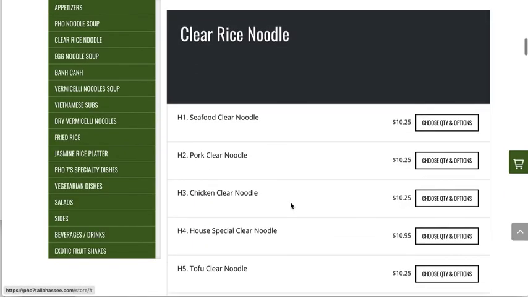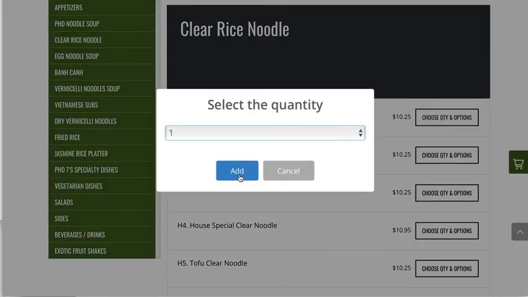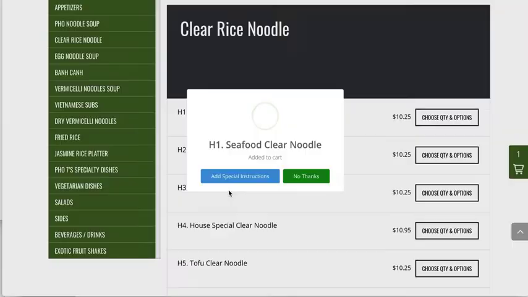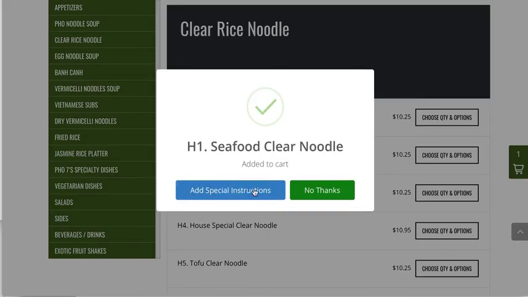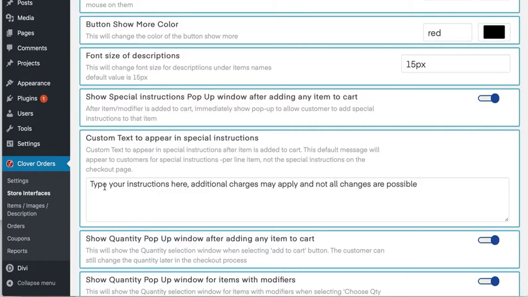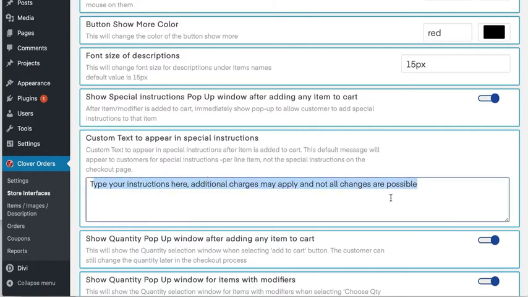Okay, so you're probably wondering, what does that look like? Again, let me show you. I'm going to add to the cart. I'm going to choose my different modifiers, press add to cart, and then right here, add special instructions. So this thing appears right here. Before it didn't. So I can say no thanks. And if I say yes, remember this message I showed you earlier? Type your instructions here, additional charges may apply, and not all changes are possible. That comes from this screen right here. You see it? You can change that.